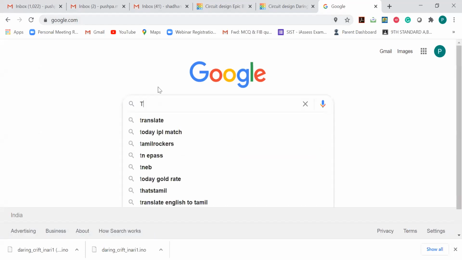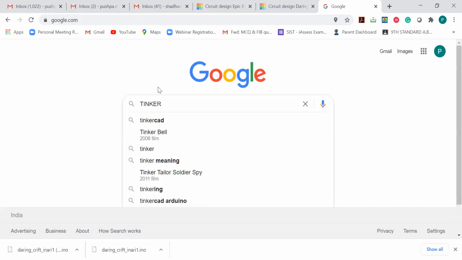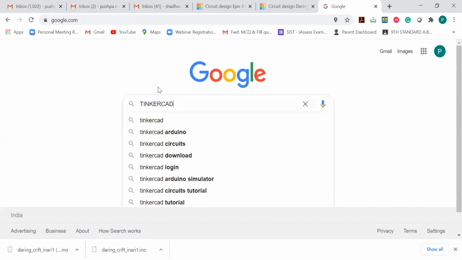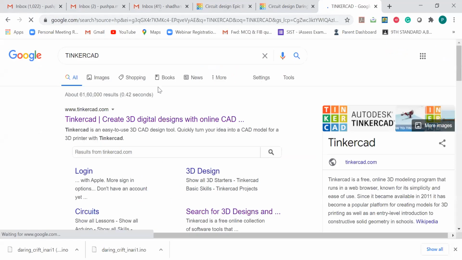So please search for Tinkercad. I think you should take notes. You have to type Tinkercad. It is open source.